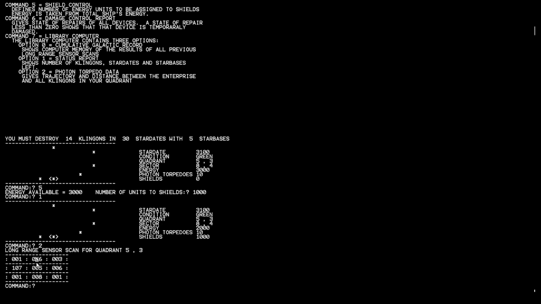The tens digit shows the number of space stations in the quadrant. So there are no space stations in our immediate vicinity. And the hundreds digit shows the number of Klingon ships in the quadrant. So now we can tell that there is a Klingon ship in the quadrant on our left side.